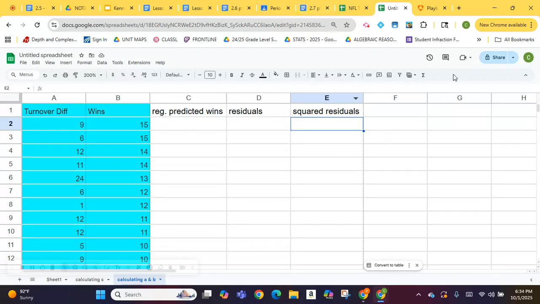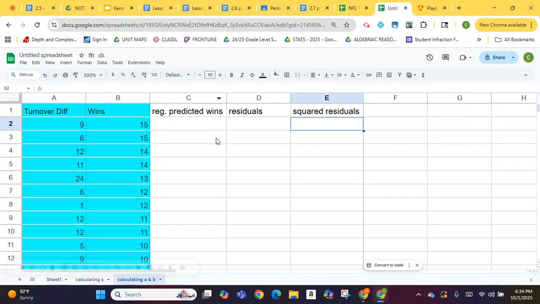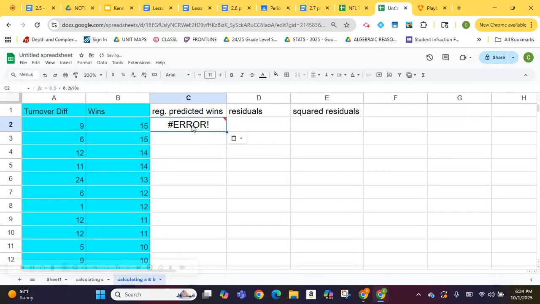And pause the video at any time. So we need to make a regression for predicted wins. Okay, so they gave us a regression. The regression is 8.5 plus 0.2698x. I'm just going to copy this with the equal sign, and we're going to paste that right there. It's going to give us an error.